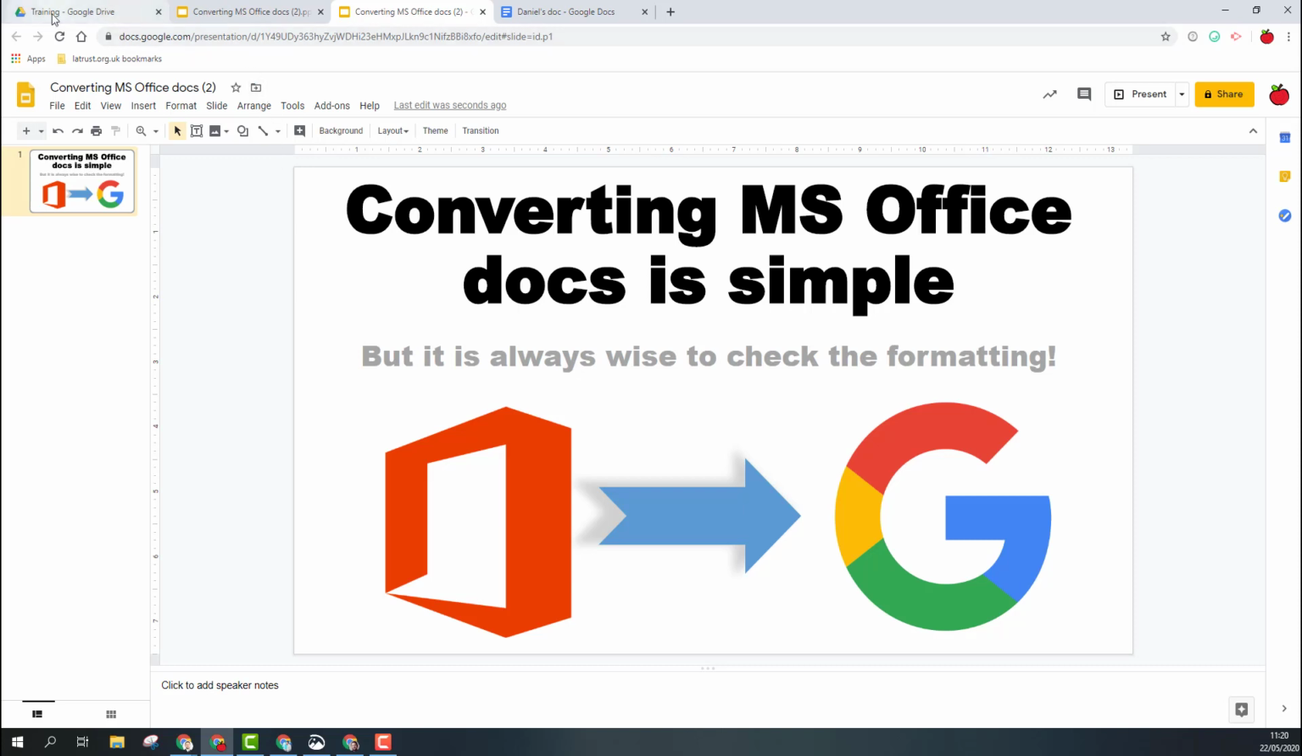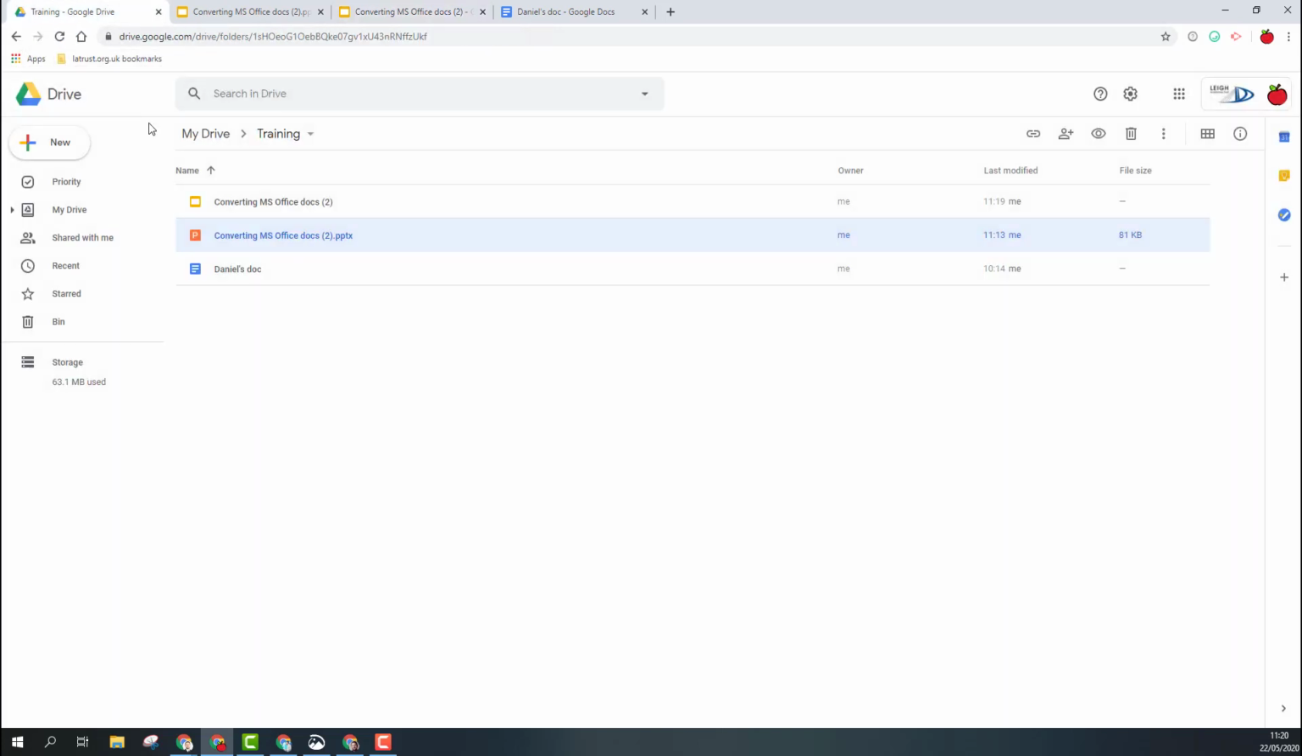So now if I go back into my Google Drive, you'll see now I've got two files. I've got my original PowerPoint file and I've got my new Google Slides file. So I do need to be careful with this that I don't get confused. And so it can be wise at this point to delete the original. So I'm just going to right click and remove that.